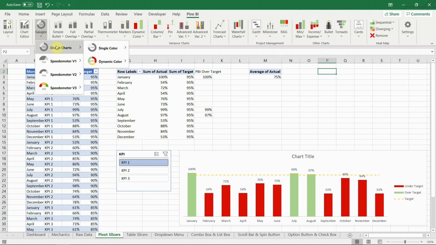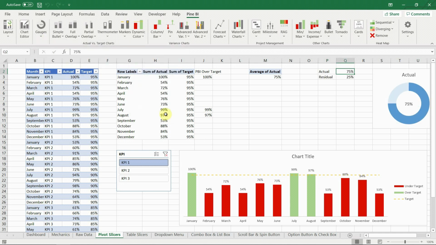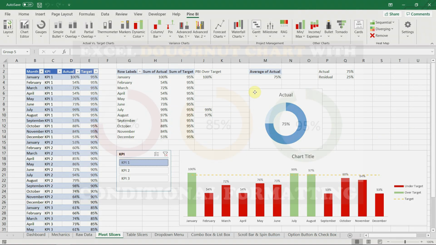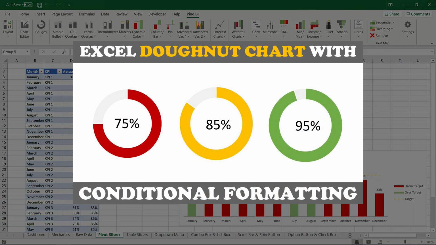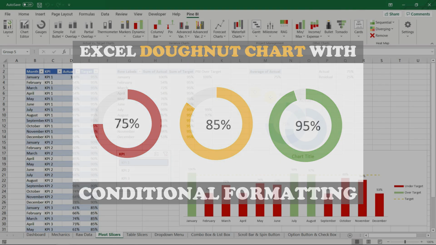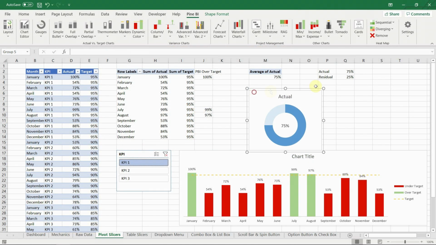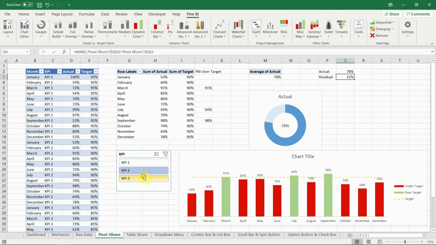We can use Pane BI again to quickly add a Doughnut chart in order to help visualize the data in the second pivot table. A detailed step-by-step guide for this Doughnut chart is also available on our YouTube channel. We just need to link the chart actual value to the pivot table result. And at the end, we have two great dynamic charts controlled with a single slicer. Our dashboard is starting to take shape.